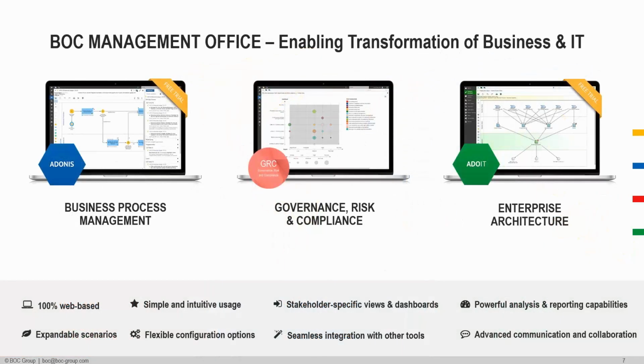Our products from the so-called BOC Management Office are primarily aimed at facilitating changes in business and IT. We accomplish this by creating necessary visibility into your process architecture or enterprise architecture that helps you better understand and control change. The portfolio of our products includes the well-known Adonis for business process management, analysis and optimization. We have AdOIT on the right, which is our IT management and enterprise architecture management product, and of course GRC, which is our focus for today, for governance, risk management, and compliance.